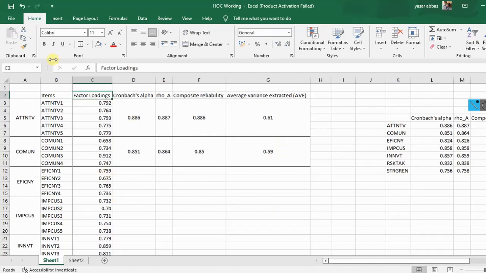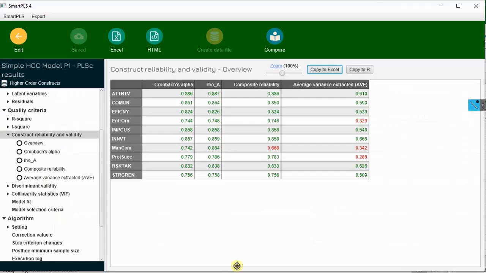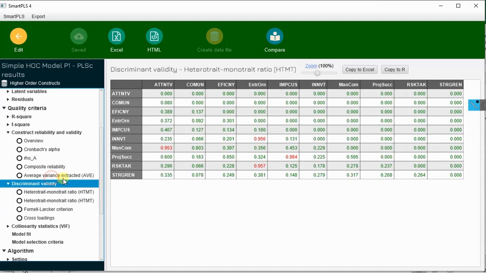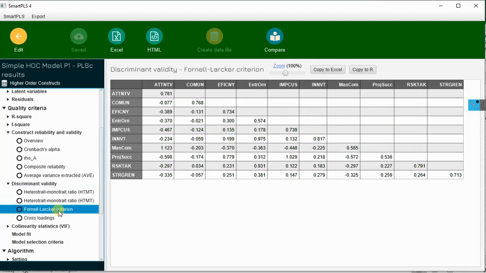I am leaving the other parts here, otherwise the video will become lengthy. Okay, let's go back towards our main window and output window. Now the second step is to analyze the discriminant validity. For discriminant validity we have two criteria: the heterotrait-monotrait relationship, and the Fornell-Larcker criteria.